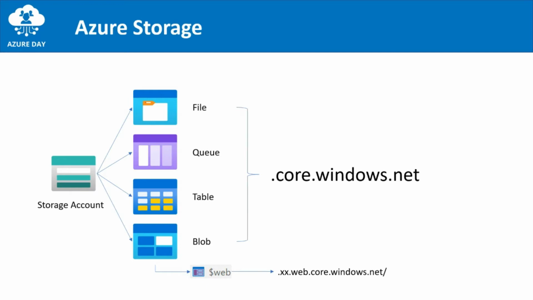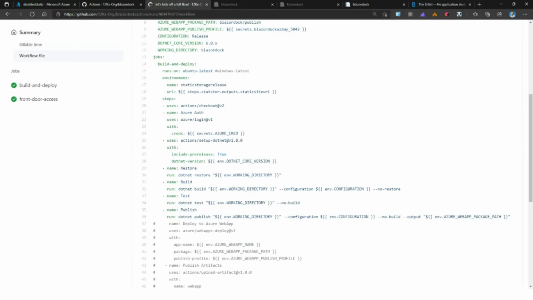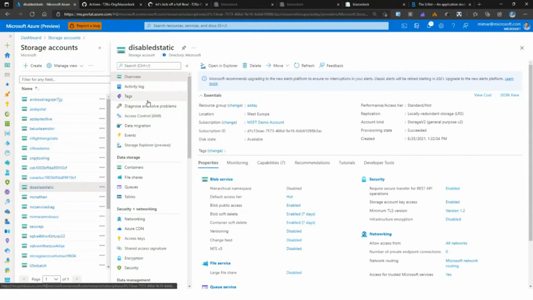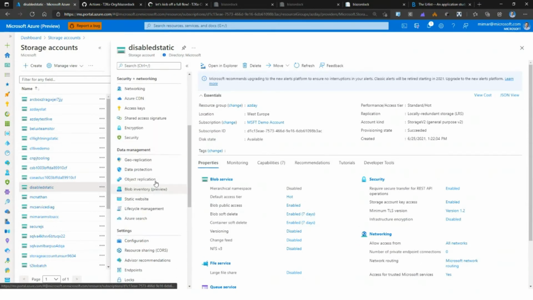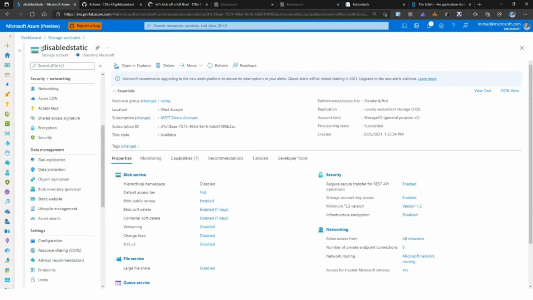I'm going to go through this through the browser, to the portal. So I have here a storage account, and there is a section inside of the data management blade of a storage account. So I just created an empty storage account.